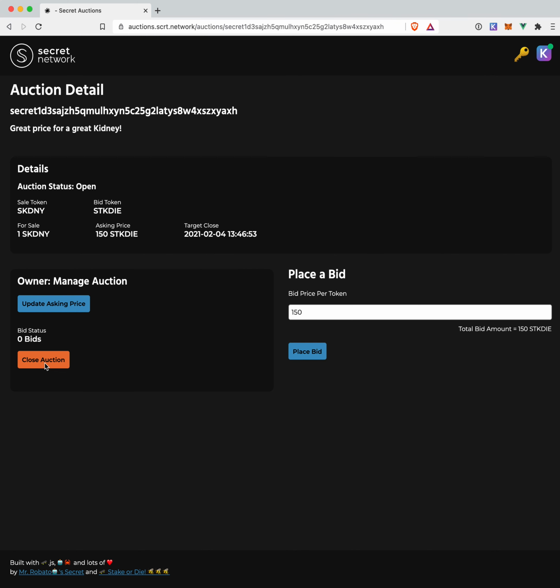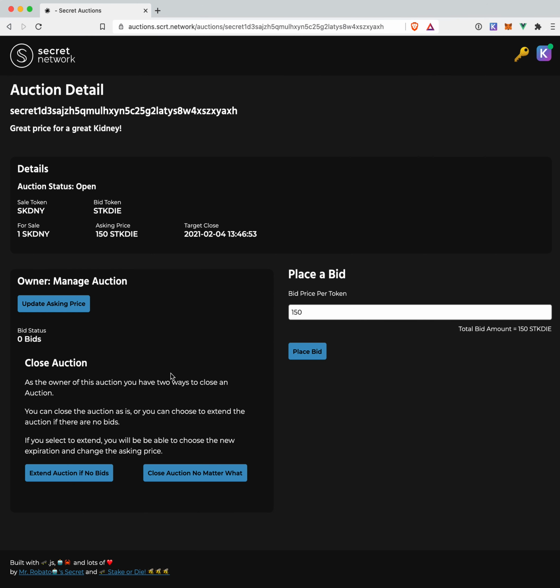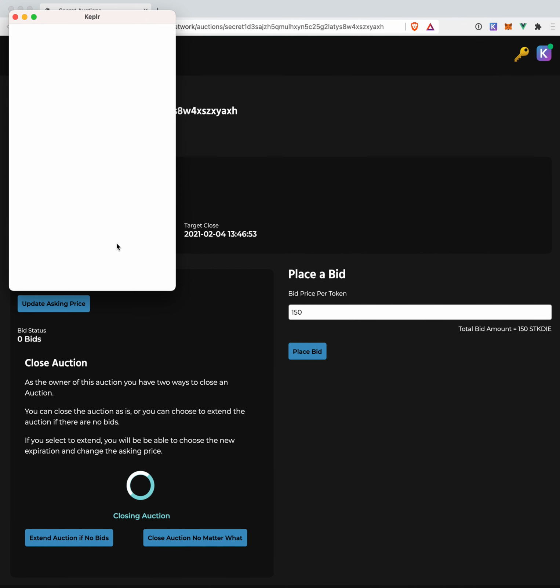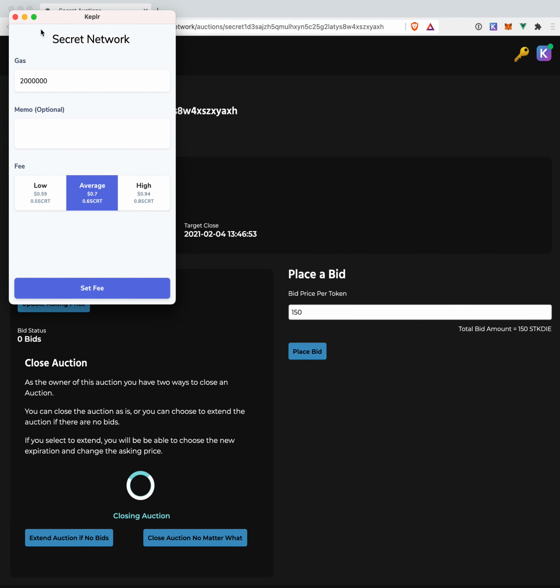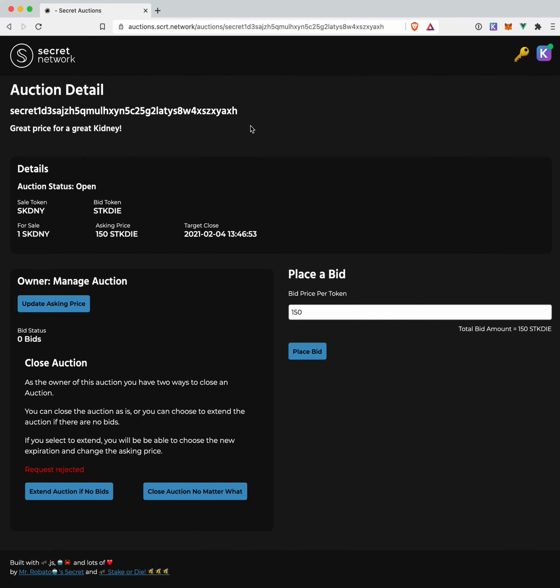Now, if this was to close auction as not an owner, it would be a simple transaction where it would just close the auction. And it's actually identical to this button here, which says close auction no matter what. So if I really wanted to just close this auction, maybe there were 2 or 3 bids, or I wouldn't know that, but maybe there are bids and I just want to close it, I would click this. It would bring up this transaction, I would complete the transaction, and the auction would be closed.